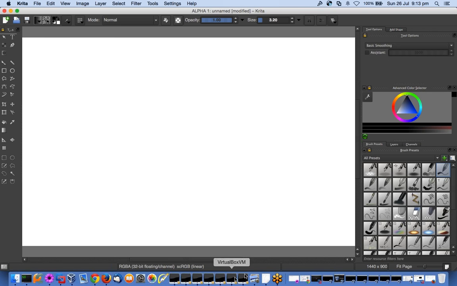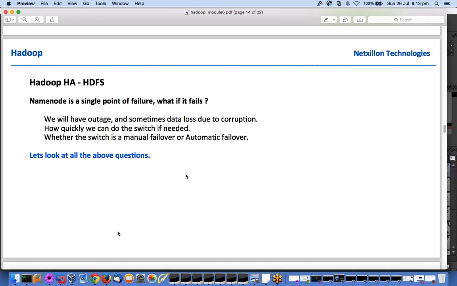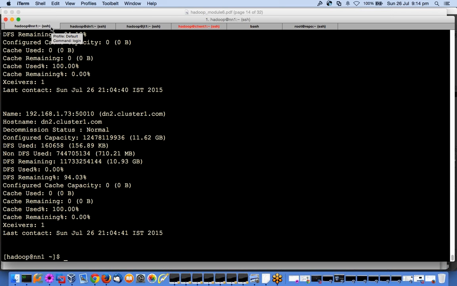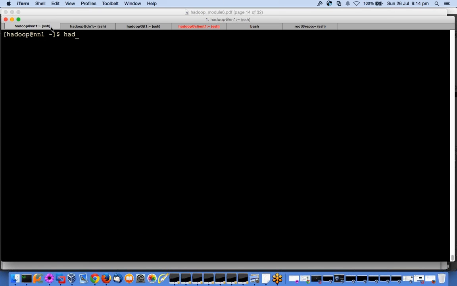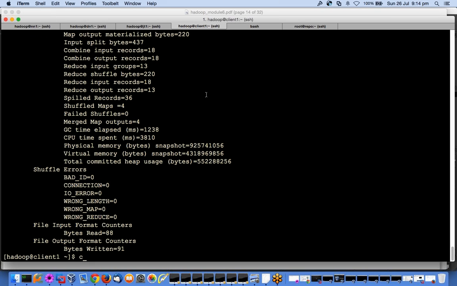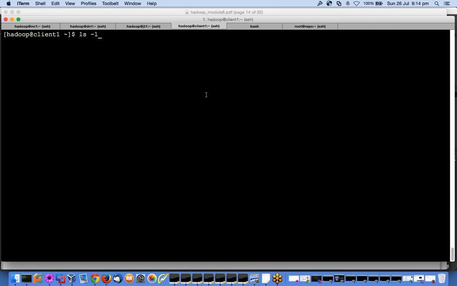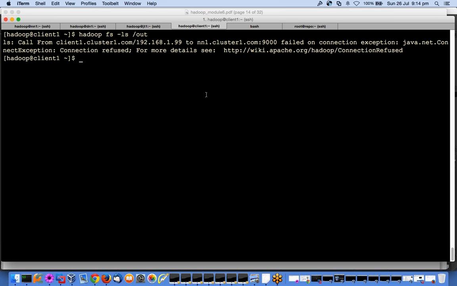Now let's go to another very important part, high availability. So here what is happening, I have only one name node. And if this name node fails, let's say if I stop hadoop-daemon.sh stop namenode, let's say it failed due to any reason, daemon went down, or if physical node crashed, it will go down, right? So I cannot do any write operation or read operation, does not matter, cannot connect to name node. So name node is a single point of failure.